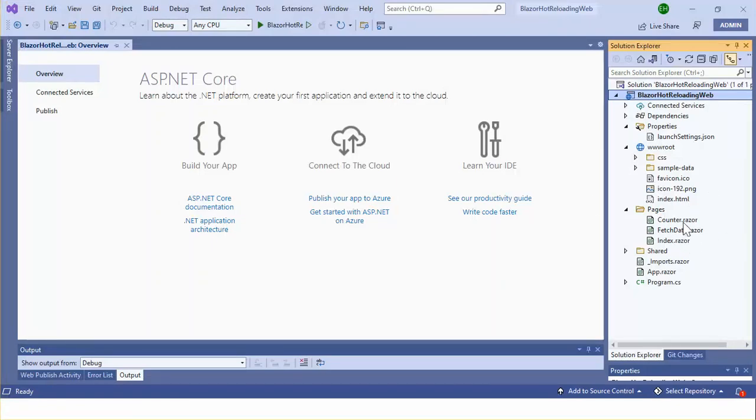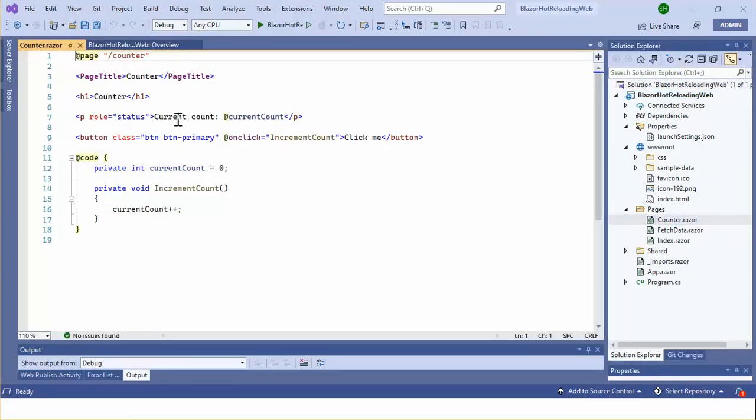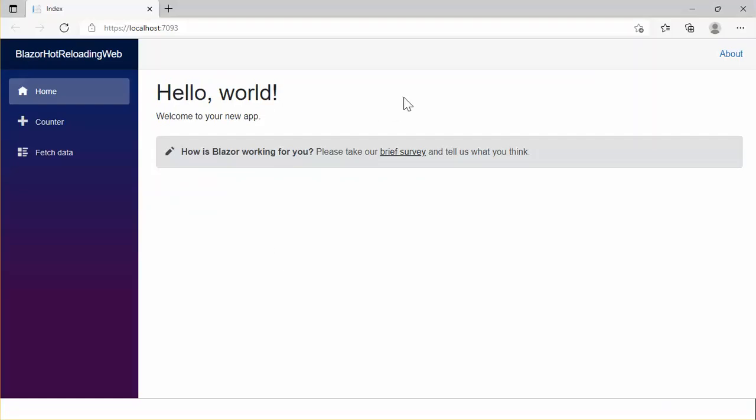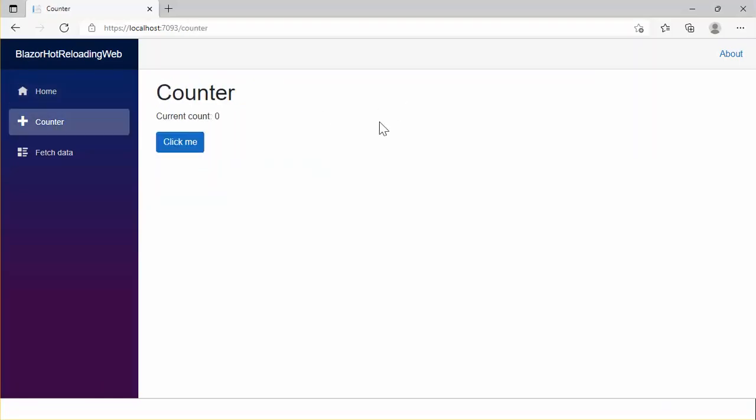Let's change the counter component, make it hot reloading counter. Save it and see in the browser. So this is the counter, there is no change. So to enable hot reloading in the WebAssembly project, you have to do some extra work. We have to add some hot reloading settings in the launch settings file.